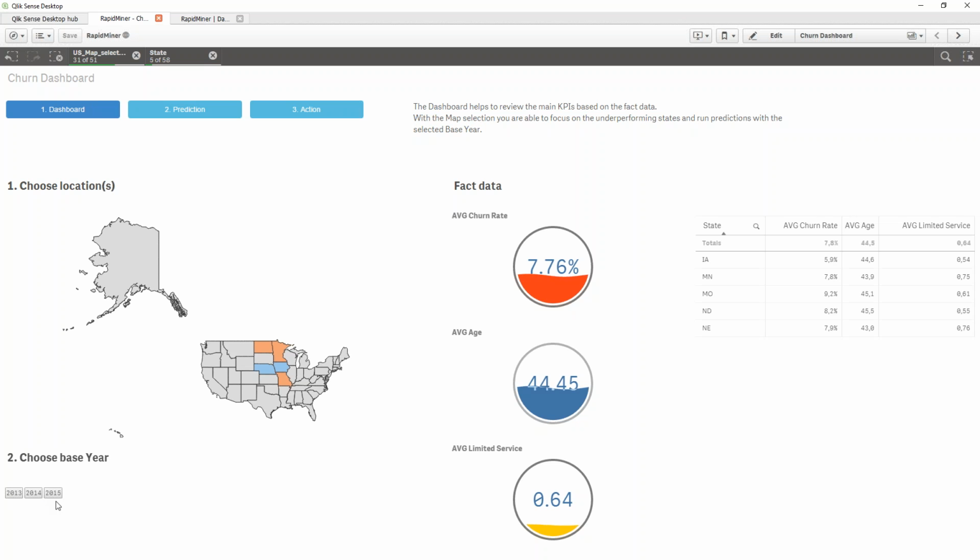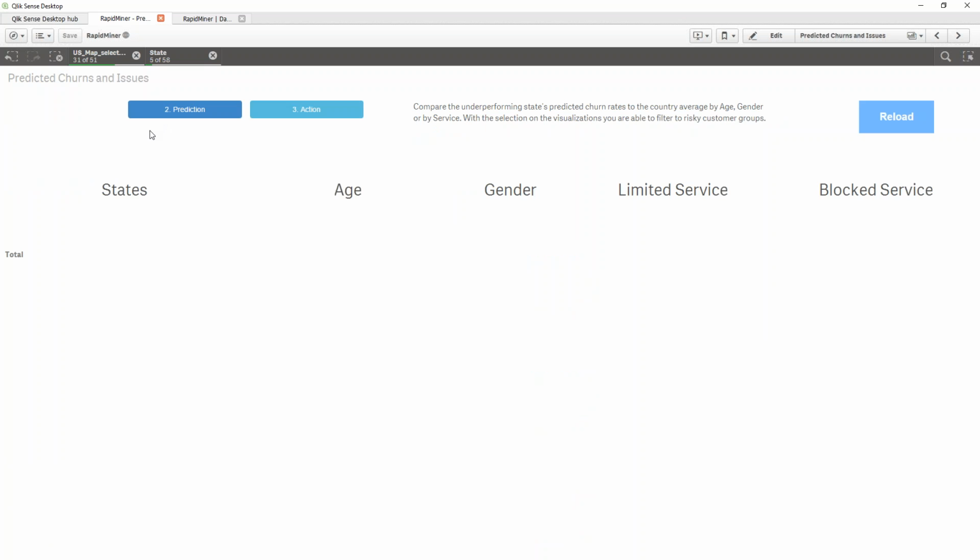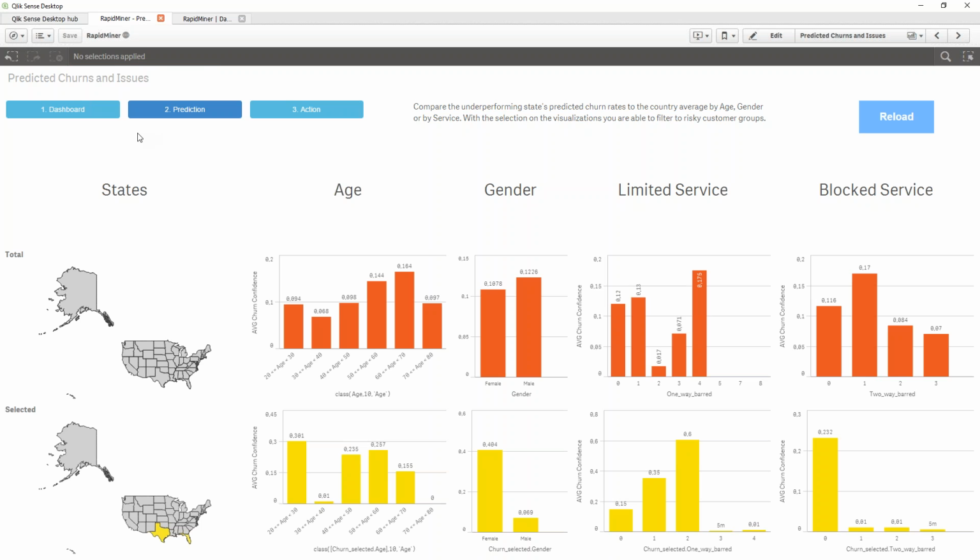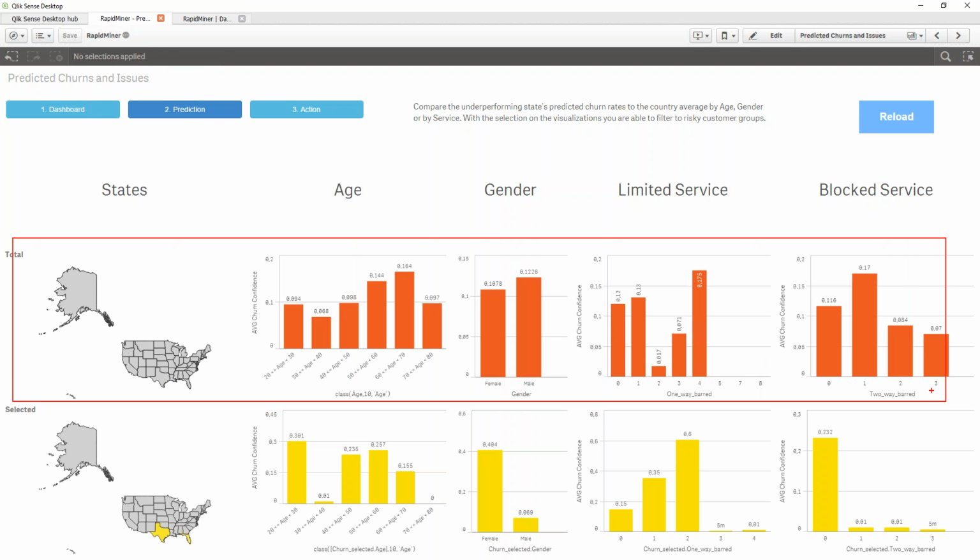To do that, I select which data to use for my model building. In this case, I'm saying 2014. And I switch over to my prediction tab here in ClickSense, right? We're still in our classic ClickSense dashboard. We're not doing anything fancy. The key thing to note here is I have a series of charts here that show me, using my historical data, what are the factors affecting churn.